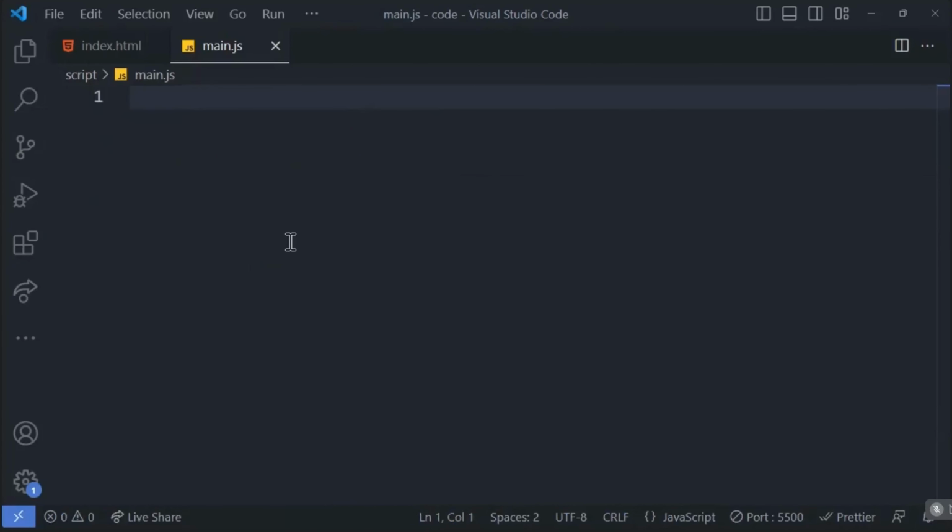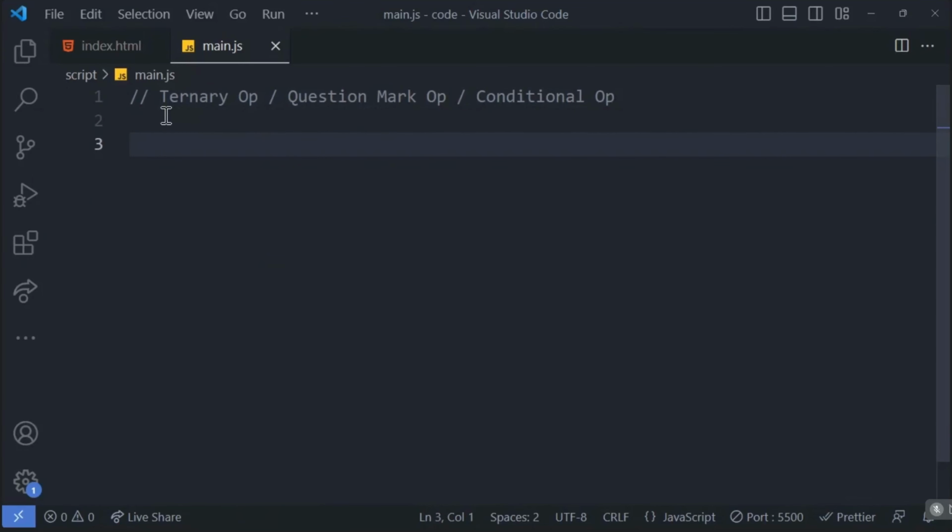Let's say I want to use the conditional operator, which is the question mark operator, also known as the ternary operator. You can say ternary operator, question mark operator, or conditional operator. All these three mean the same. Okay, now we'll take this example.